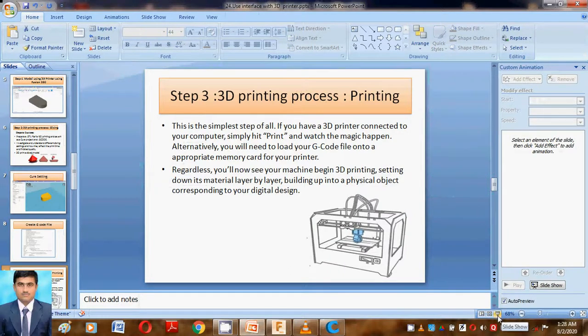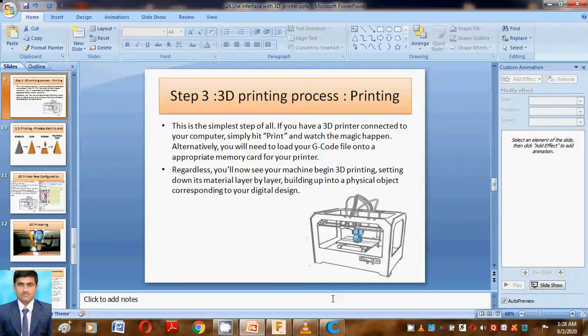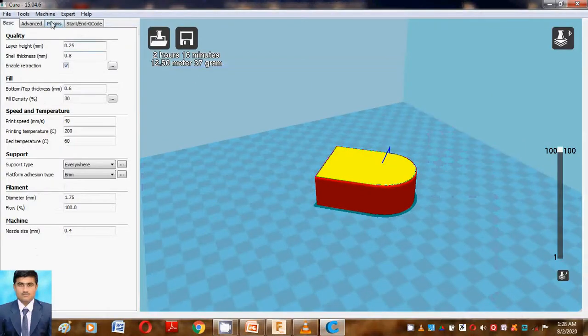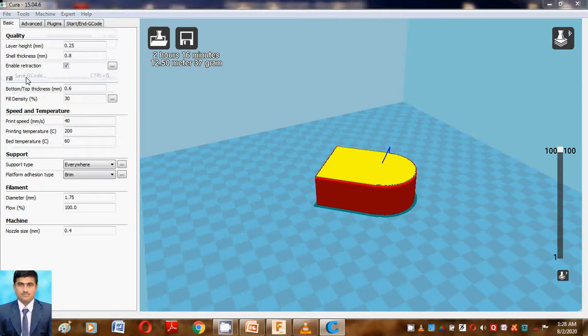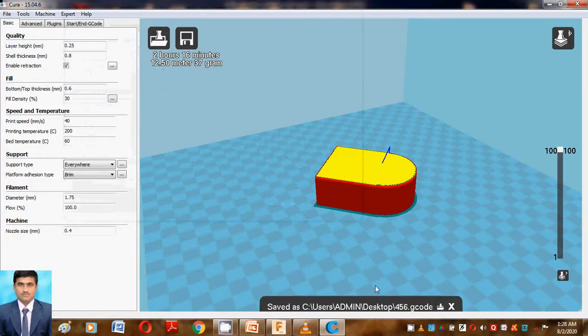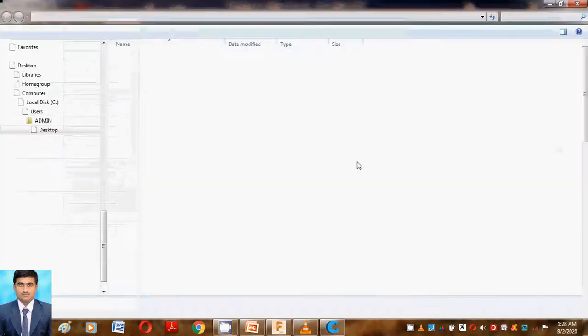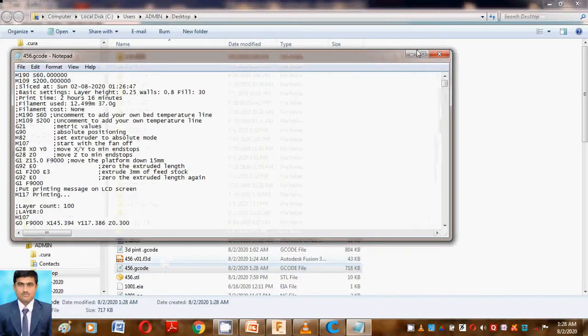Now we enter the 3D printing process, that is the printer. So first of all, we create this G-code file. The G-code file is required. So again, go to the Cura software, then File, Save G-code. Save G-code, then desktop, 456 G-code is there. Save it. Directly you can open this. Okay, so this is the open file, and see this.